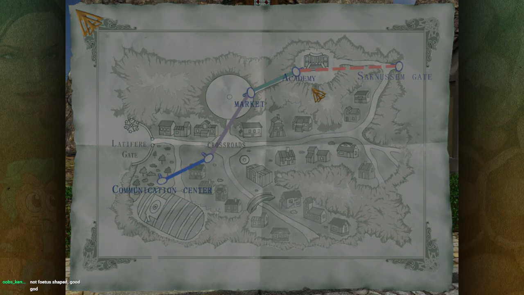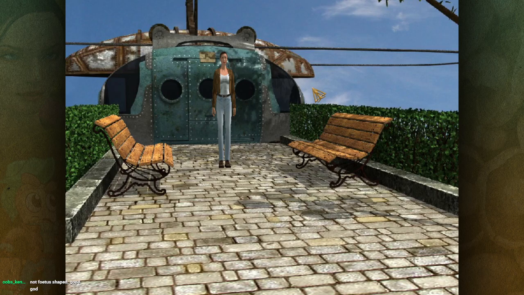All right, let's go. Okay, now you want to go. We had to go from the right station, apparently. Ergonomic benches.